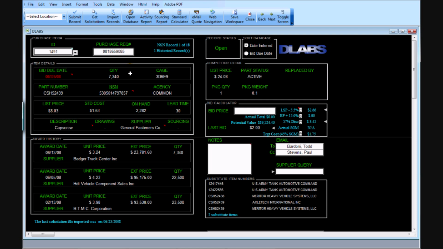Moving down to the item details section, we have our internal item data. In the next section, we have the last 3 awards for this item that are downloaded from the website of your choice. This helps us determine where we need to be in terms of a quote to be competitive.